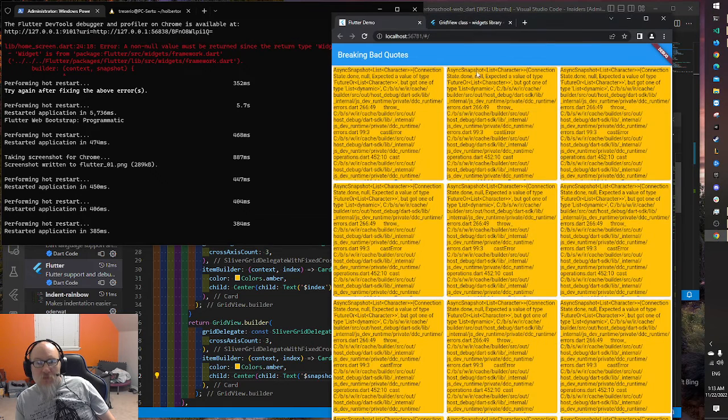Whew. That's not it. Async snapshot. Expected value of type future, but got one of type list dynamic. Oh, son of a gun, really? So my async snapshot of list character is getting list dynamic. Type list dynamic.